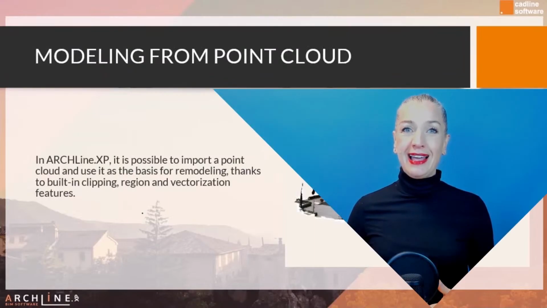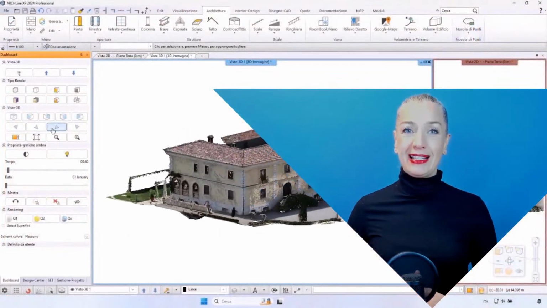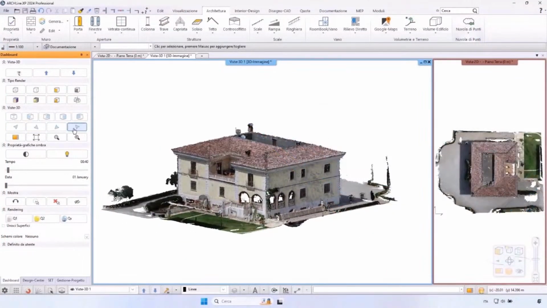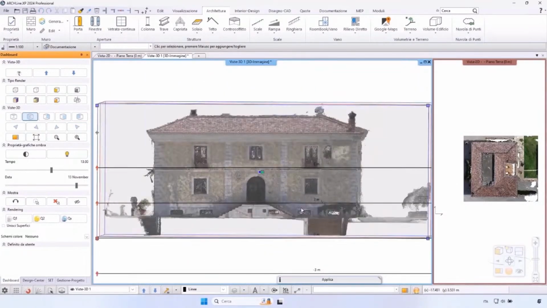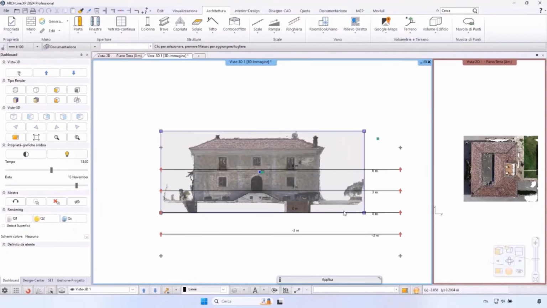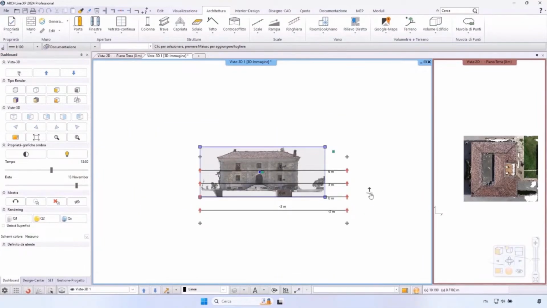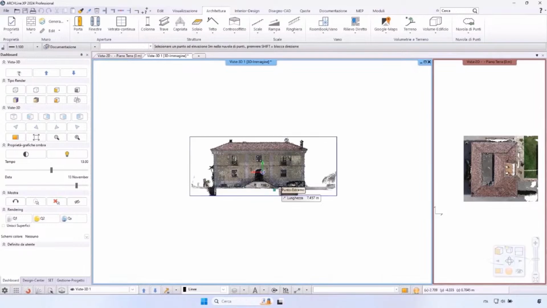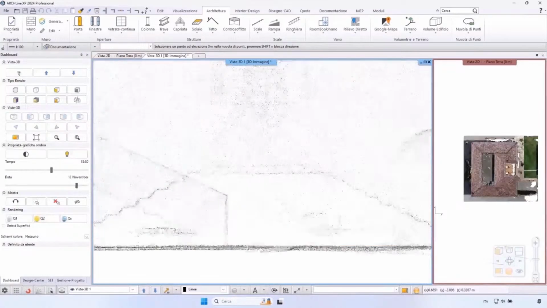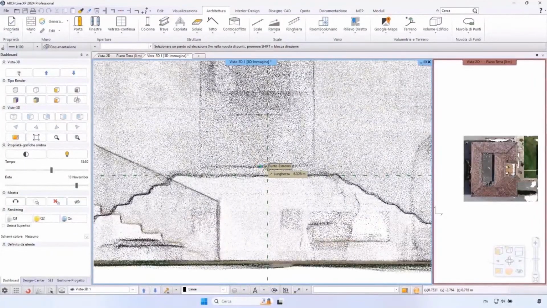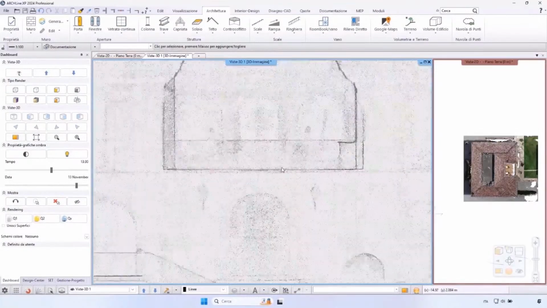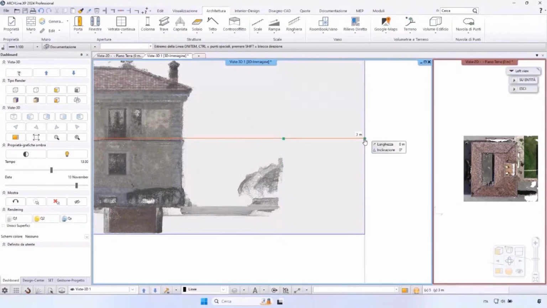So, let's see a guide to creating a BIM model from point cloud data using ARCHLine.XP. Using point cloud data to create accurate floor plans is a multi-step process. I show you how to accomplish the complex task using ARCHLine.XP. The first step is to set up the building model levels. I find the elevation lines of the building levels and adjust the levels to the measured values.